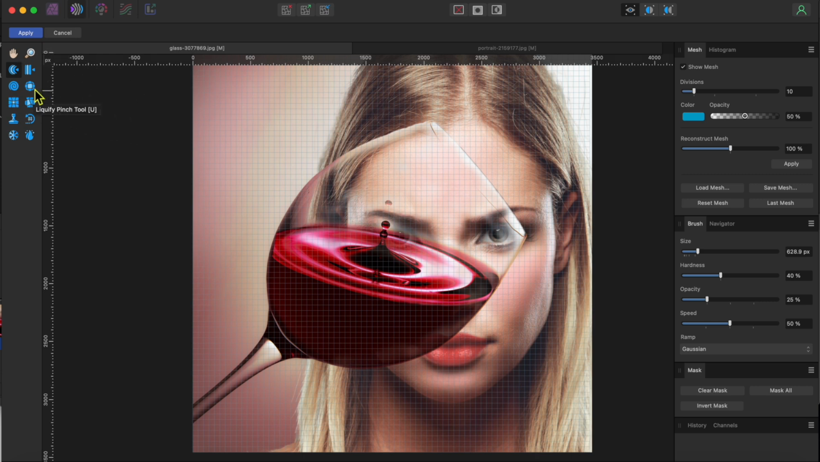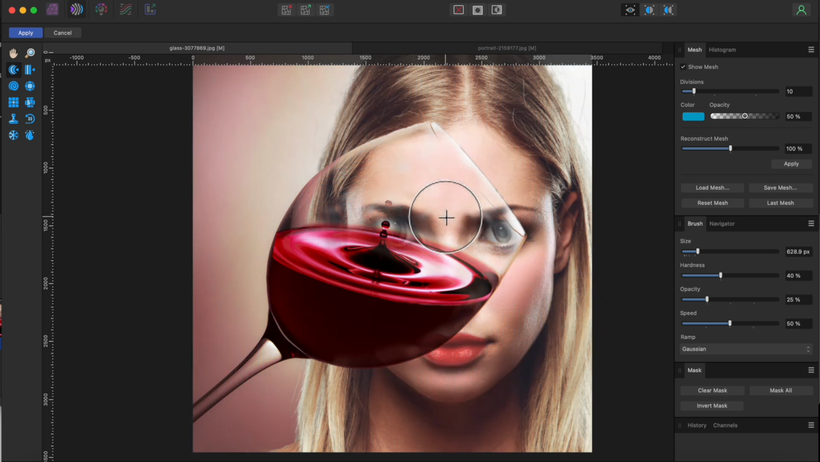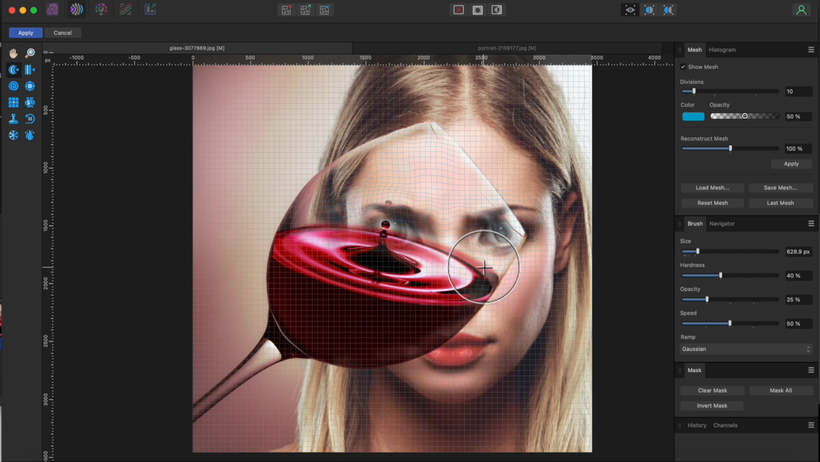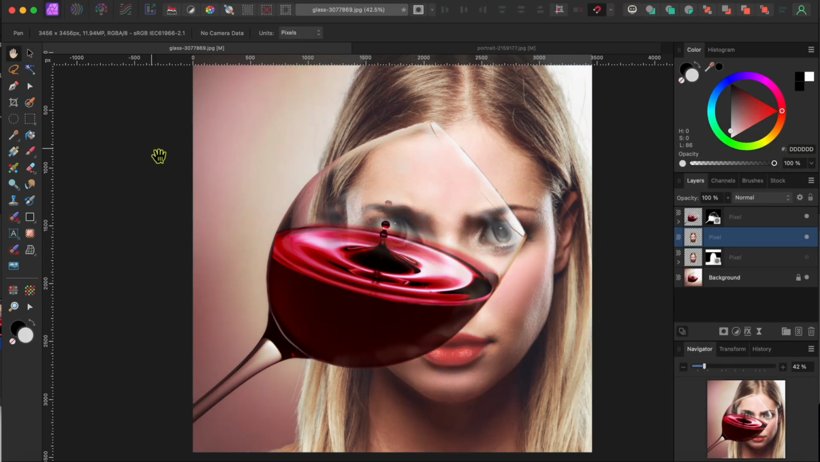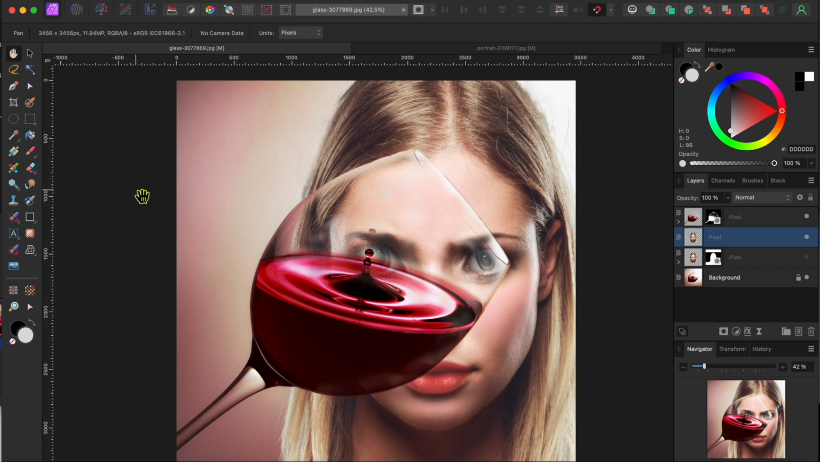and I'll select the liquify push forward tool. I can then click and drag over these areas to distort them out a little bit. I'm mostly pushing out from near the center towards the edges of the glass. There, that may be overdoing it a bit, but you get the idea. I'll click apply to bake in the changes.